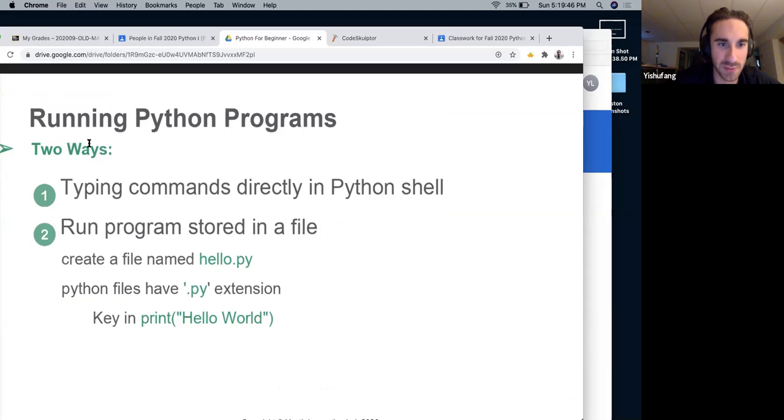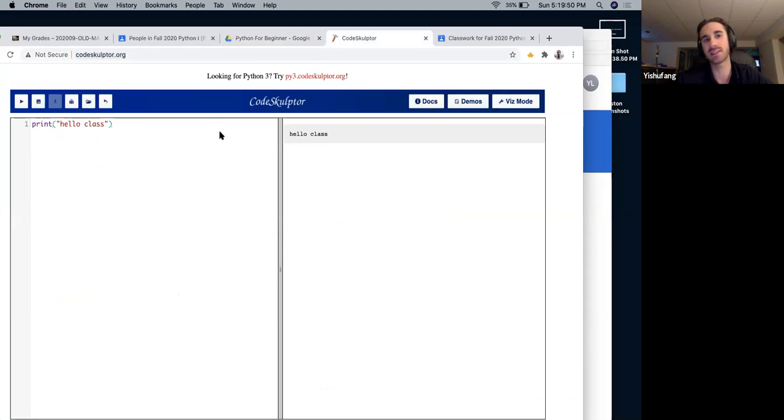Running Python programs. Yeah, so there's a lot of ways to do it. This is the way we're going to do it for at least the first couple of sessions to get used to it. So this is called a Python shell. The shell is like an application for your computer where you could go directly and write Python code.